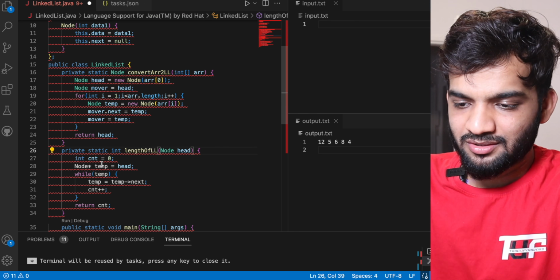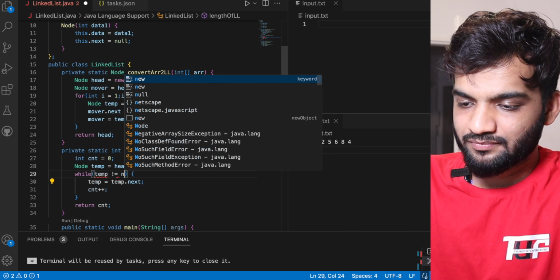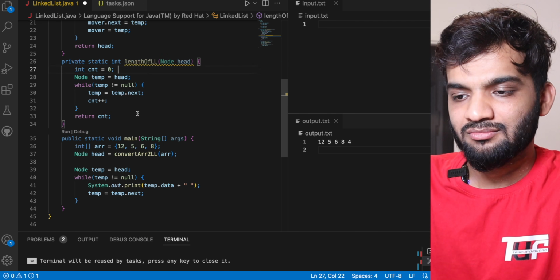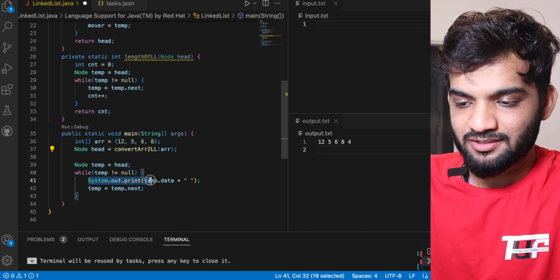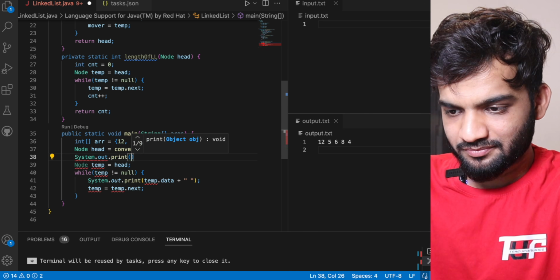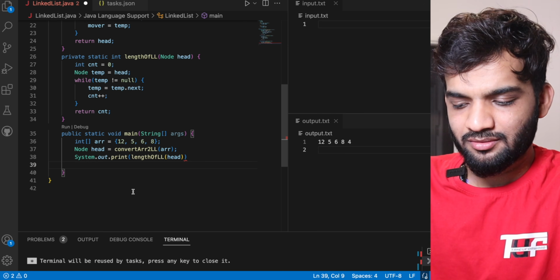Remove this, do this, done. Is it that tough? Okay, let's take system.out, otherwise I'll have to write this. And the linked list, head, should be good, right? Let's run it.